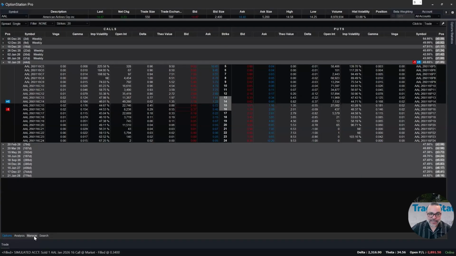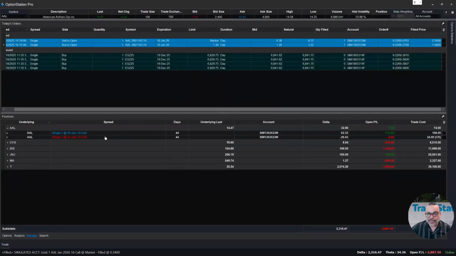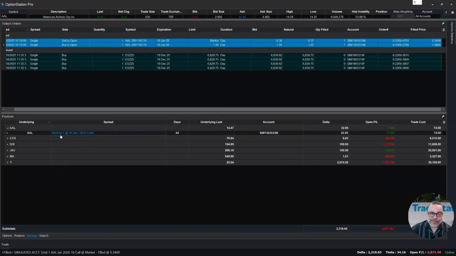Let's go back to the Manage tab, and you can see that I have my two legs right in there. Conceptually, if I put those two legs together, that would be a vertical spread. We bought a lower strike and we sold a higher strike of the same expiration. That's a spread. In here, they show up separately. I traded them separately, but I can combine them. I can click on one of the legs, drag it, and drop it on top of the other, and that gives me a vertical right here. As soon as you combine legs that fit a certain spread characteristic, it'll recognize it as that spread.